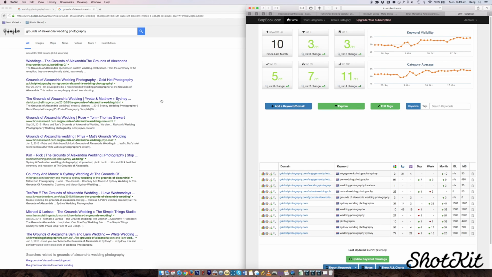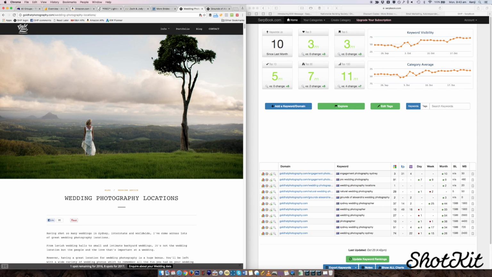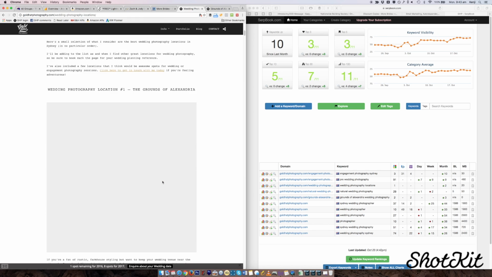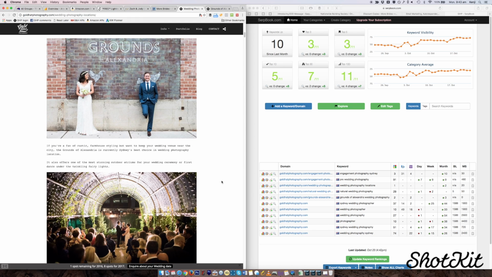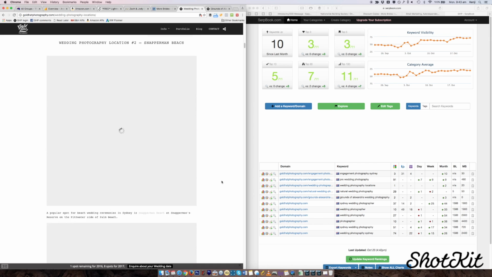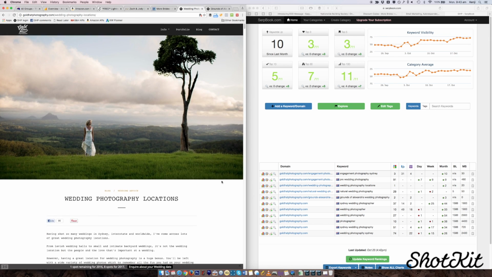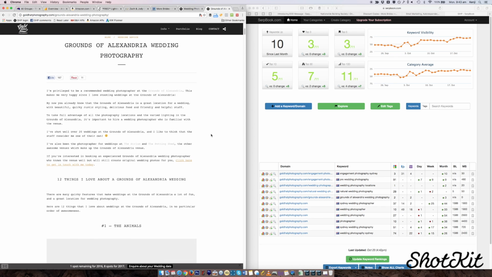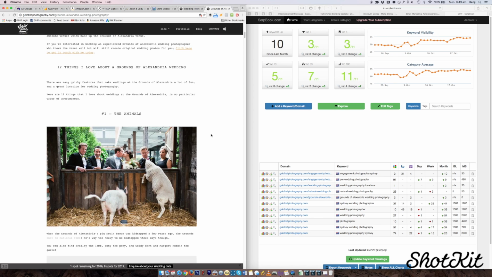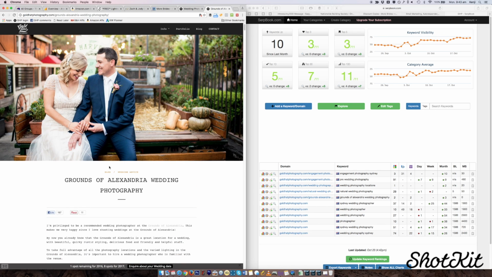And just to show you what I mean by a hub page, this is the one for the wedding photography locations. I'm just listing my favorite wedding photography locations in Sydney. It's going to take a few minutes for all the photos to load. That's also a relatively high traffic keyword. And then for the Grounds of Alexandria, similar thing. I'm just stating 10 reasons why I love this venue. You can see it's been liked and pinned quite a bit. So I try and make the content good for readership as well as good for ranking.